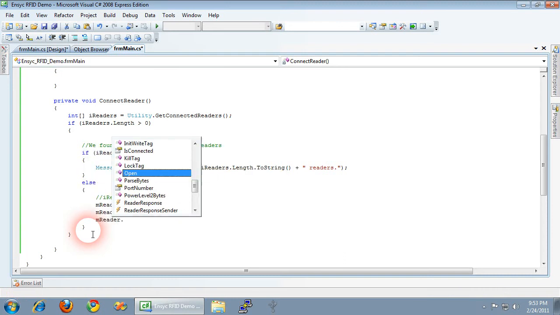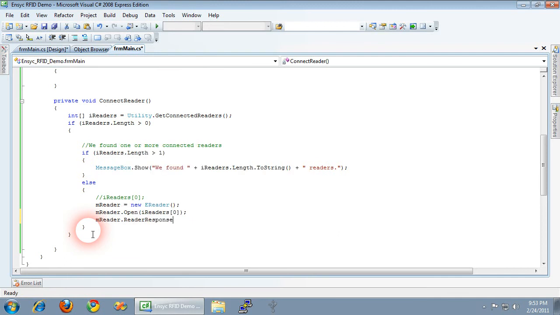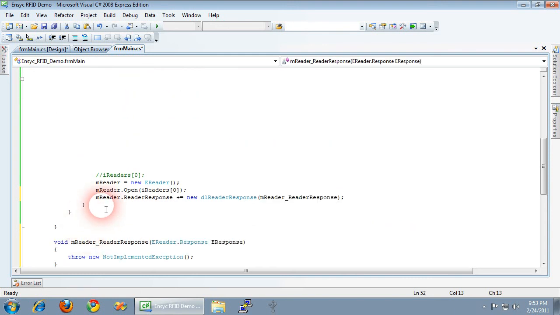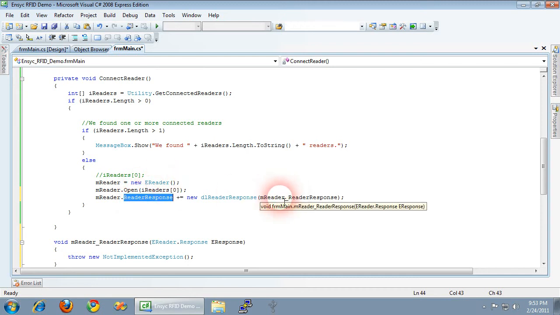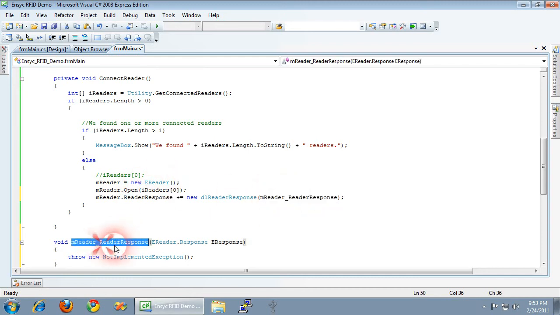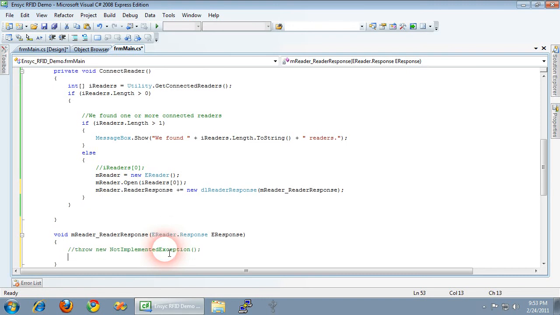So I'm just gonna say reader response is equal to state tab new. So what happens here is when the class library gets a response from reader, it's gonna invoke this function here, reader response, and it's gonna pass your response from reader to here. So now, okay, handle your response here. Okay, great, now we are connected.